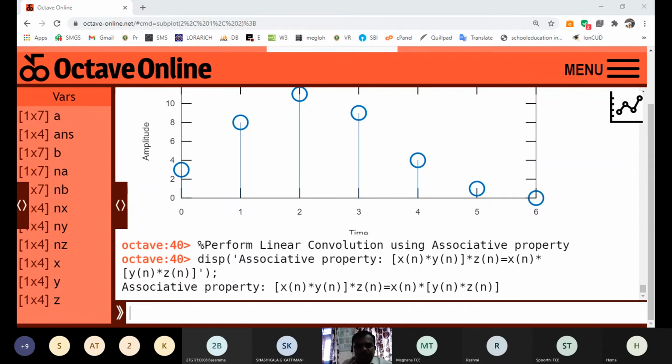So let's go for this one. How to calculate? We have already done the convolution, so the variable a is storing the convolution of x into y. Now I need to take another variable c, which is the result of linear convolution of z, the third signal. a is the product of two signals, and z is another signal.